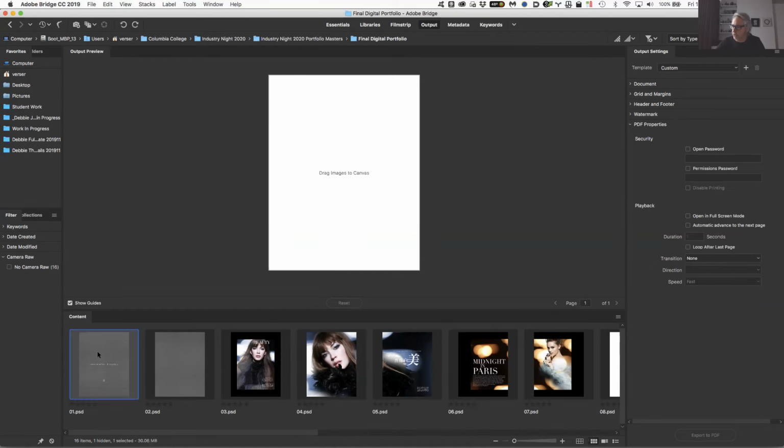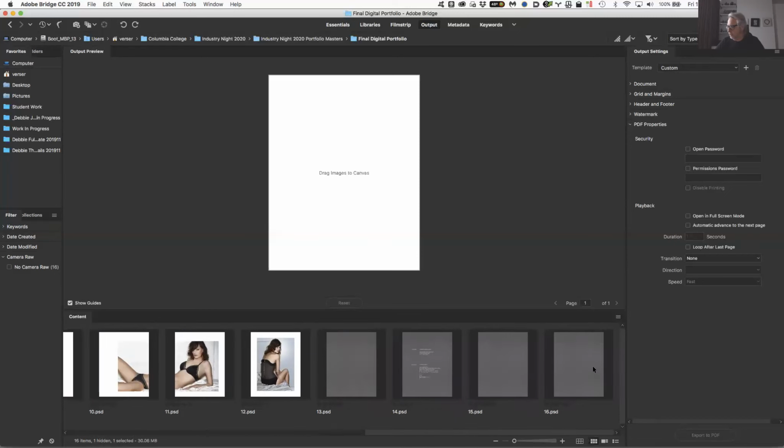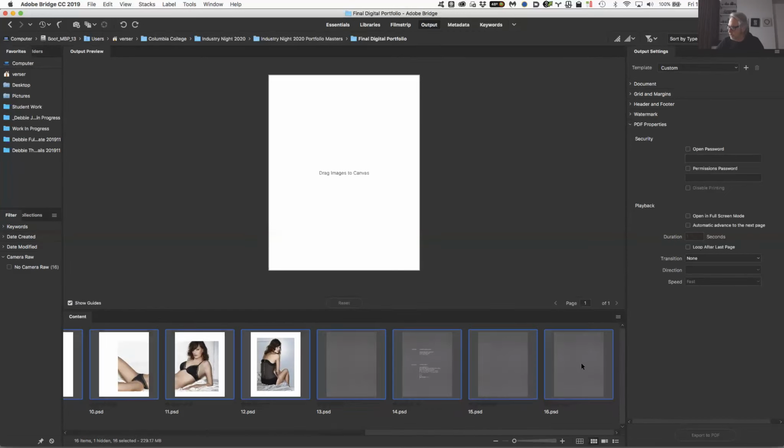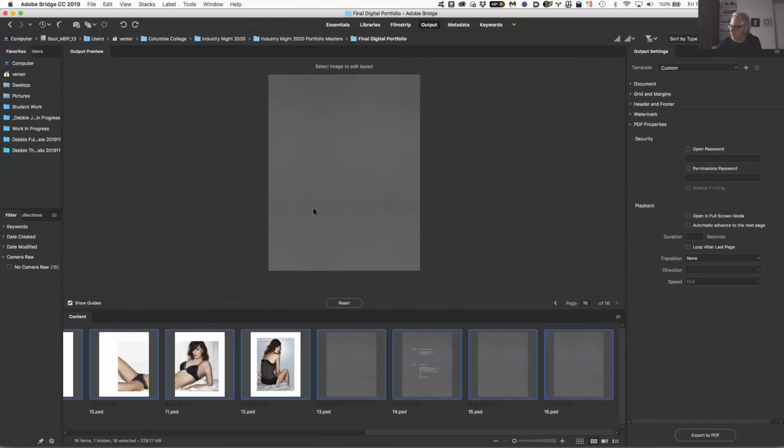Then you click on your image number 1. You go all the way to the other side, hold down the shift key and click on your image number 2, and you drag your entire portfolio up on top of this area right here and let go.